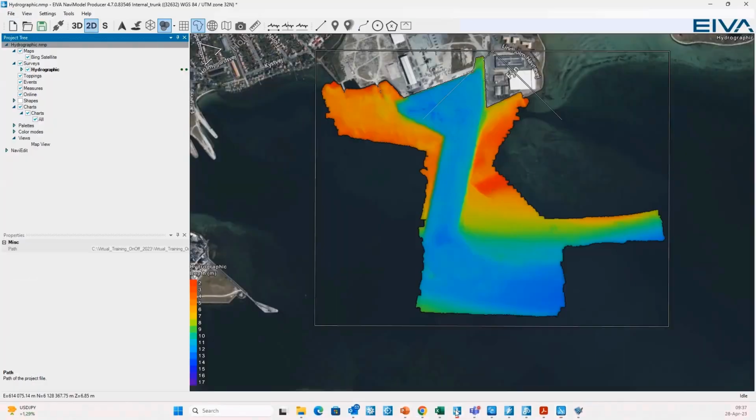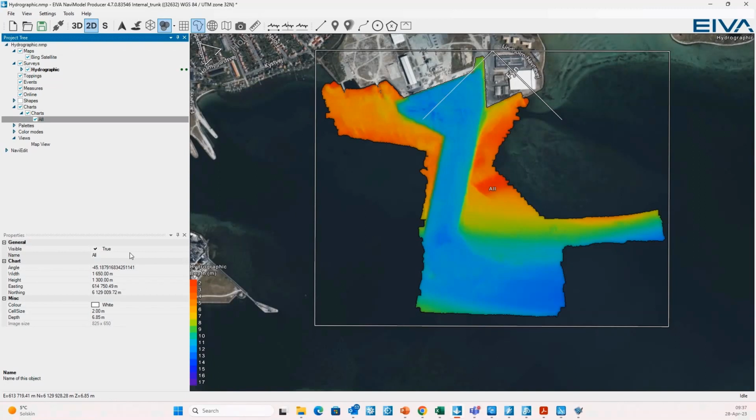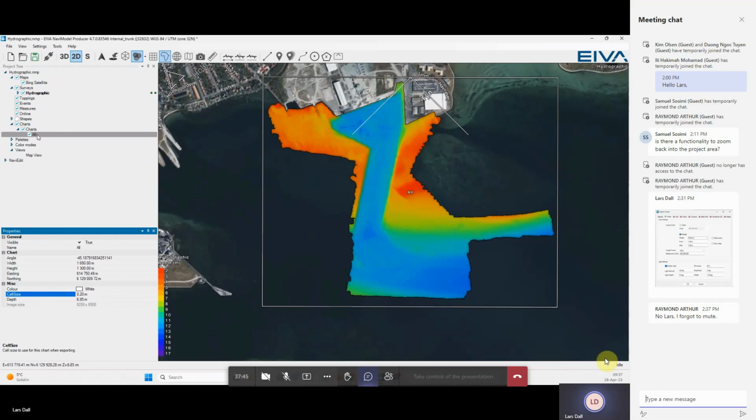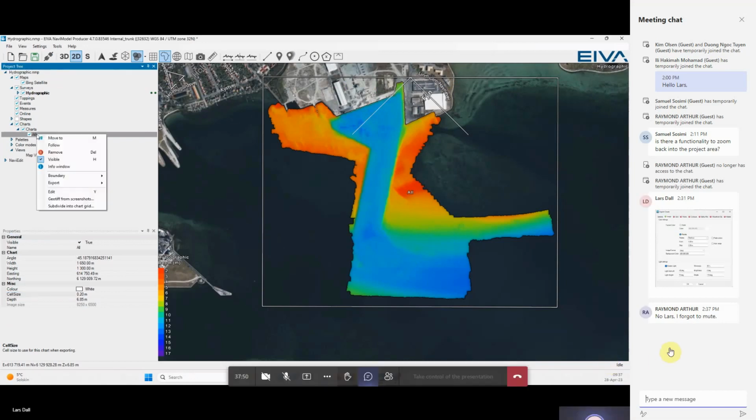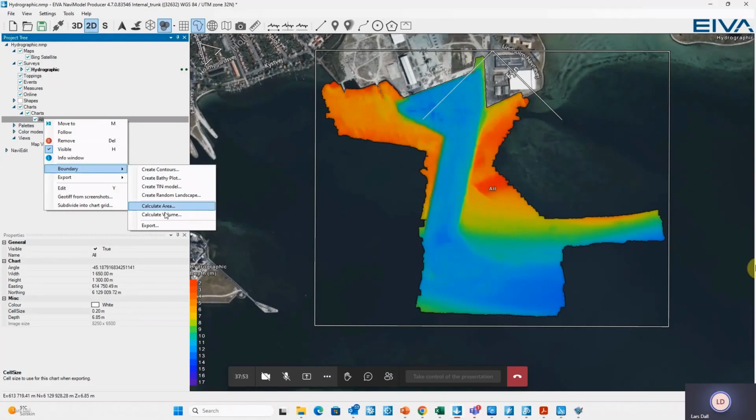Anyway, I'll go back to the Navimodel project, and this time I'll change the cell size to 0.2 meters instead of the chart. Yeah, that's okay, Raymond. And then again, right-click, choose boundary, export, same as we did before.